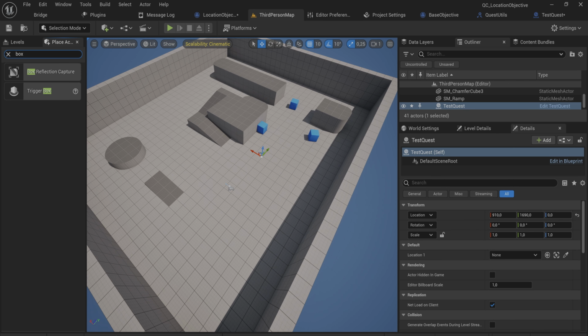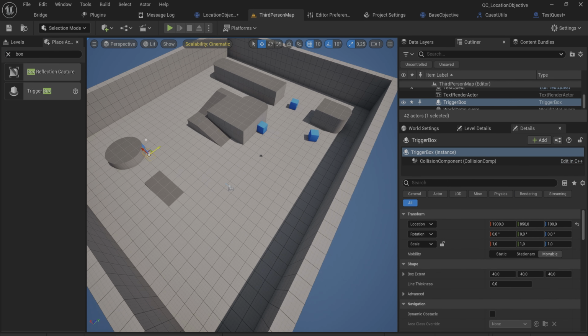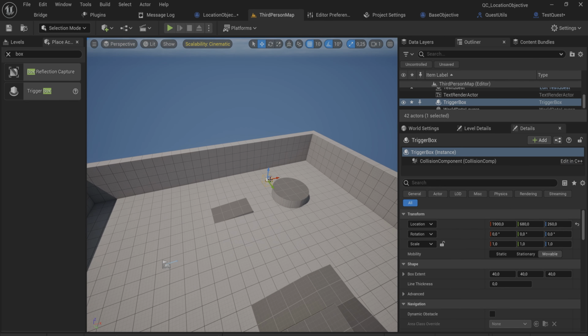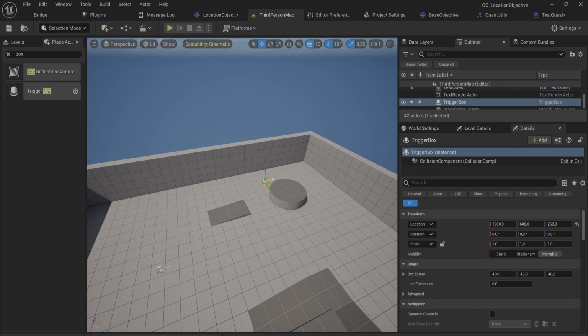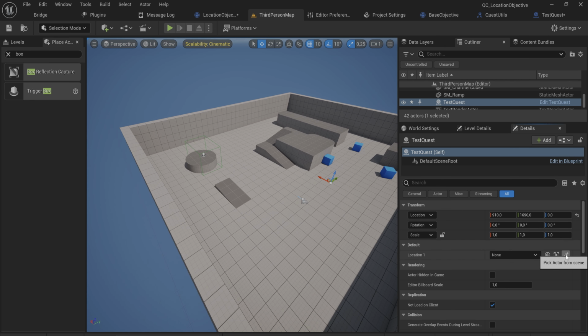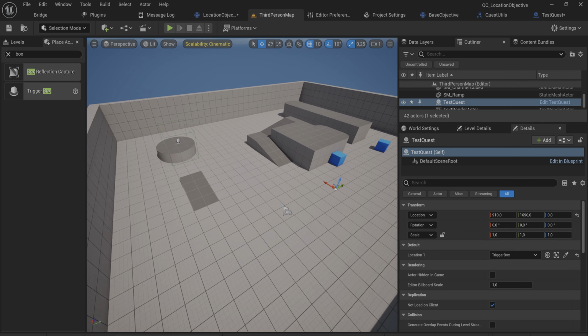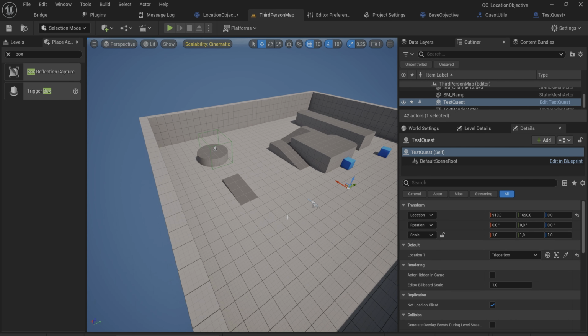We can just make a trigger box, and we'll put that, let's just do it like in my example project, and we're going to put it on like that little circle thing over there. So we'll just put it over here, make it a little bit bigger so that it's easier to overlap with, something like this, right? And then we can very simply just pick an actor from our scene. And now this objective is going to complete within this quest whenever we overlap with that thing.